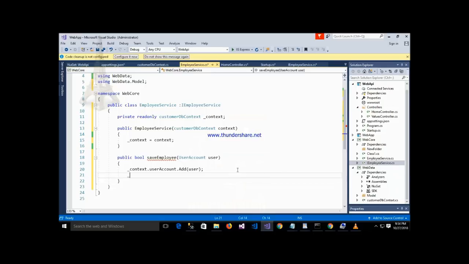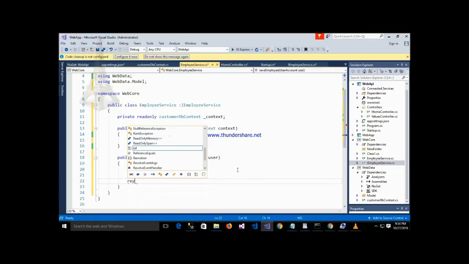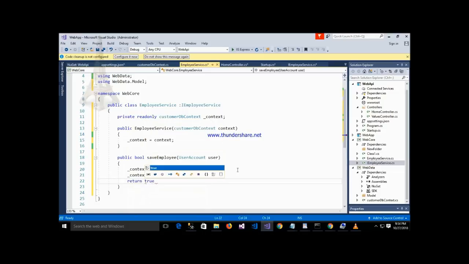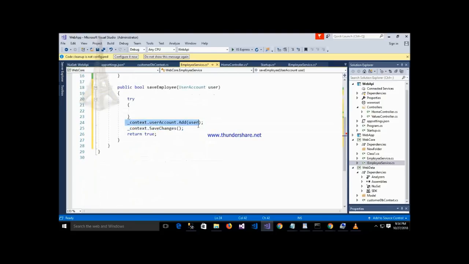Okay, and context dot save changes, and return true. Here I've done the try catch, and try, return the code inside the try. After that catch.